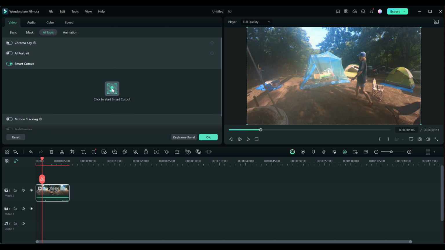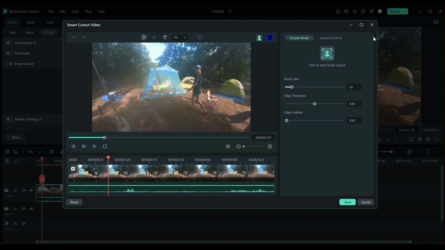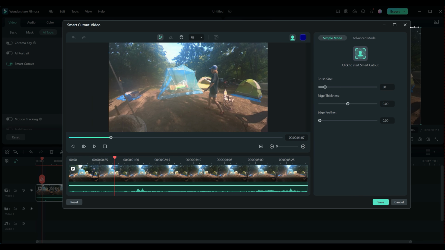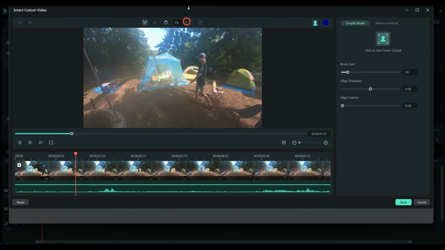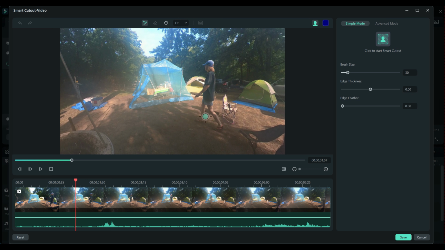And to start the actual cutout process, it doesn't matter where you're at on the clip. You should try to select a frame where the person is mostly visible. That probably will minimize your finessing that you're going to have to do later on. But anyway, we click to start Smart Cutout. And that brings up the tool here for applying the mask to the person.